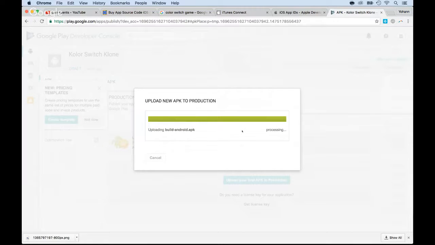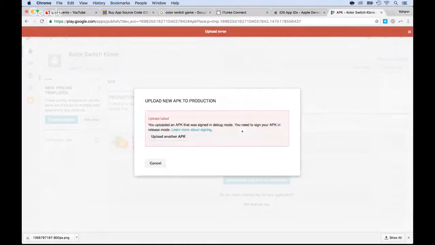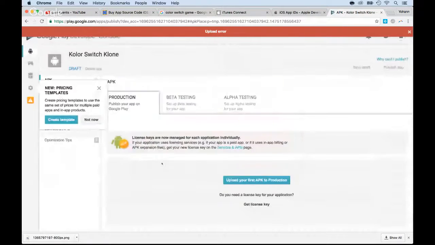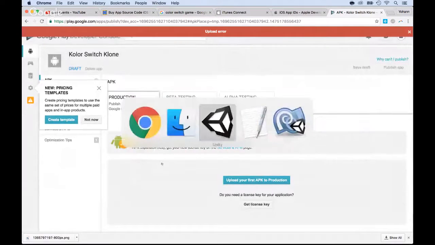Processing. So now it's going to do a lot of validations, such as making sure it's okay. And as you can see, it says that you need to sign your APK. Even though I signed it, it seems like it's not signed, but that's okay. We can easily rectify this.